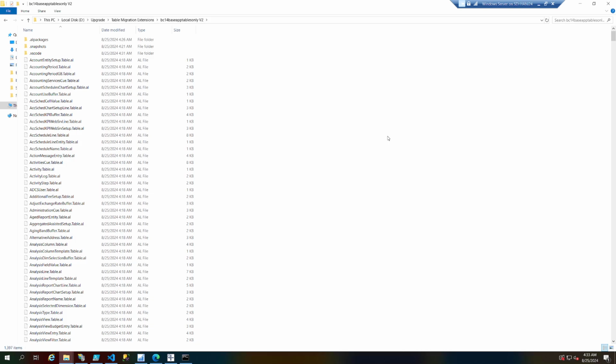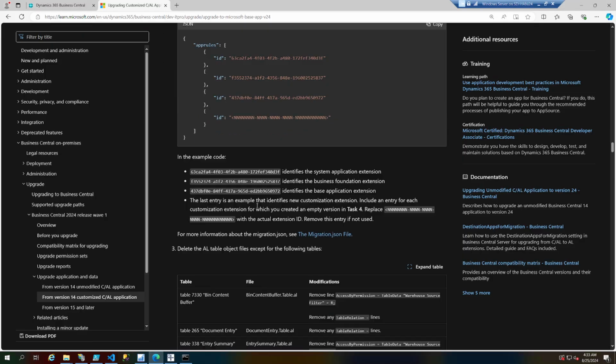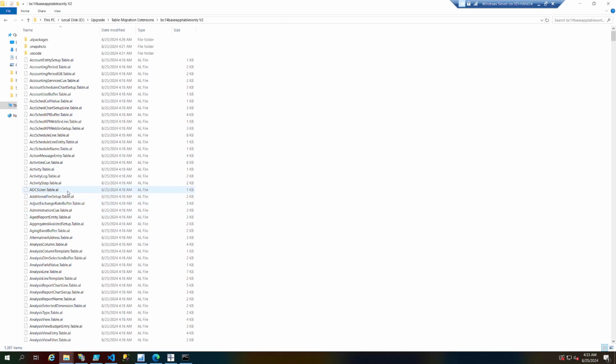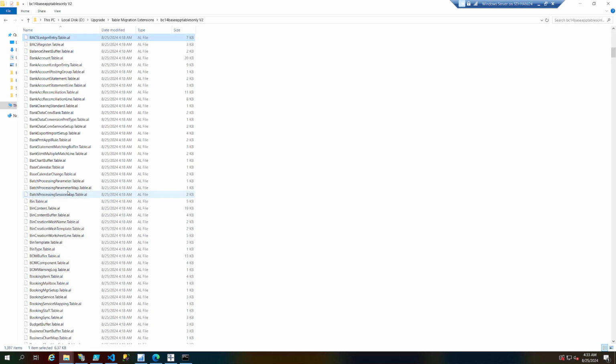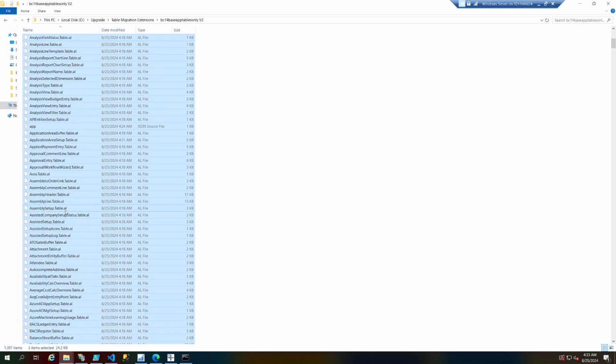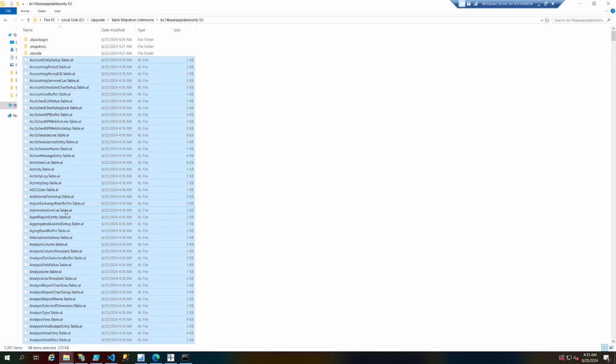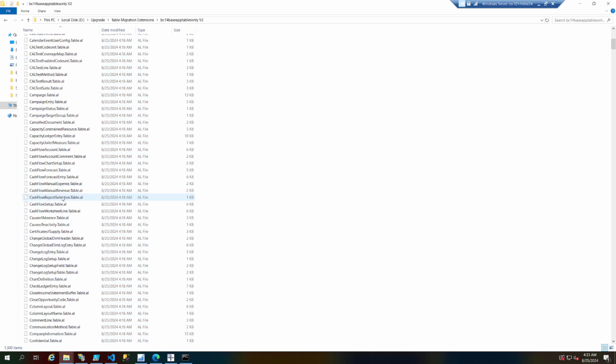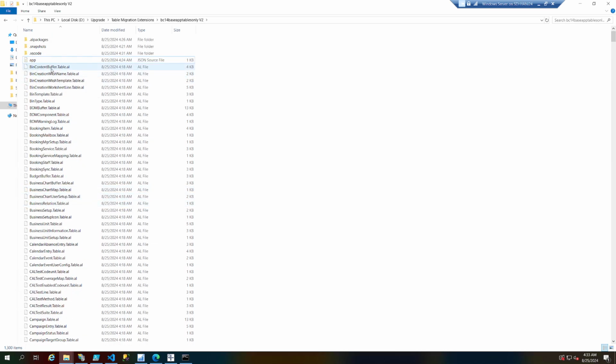Okay, now that's a pretty hard step, to pick these 5 tables. I'm first focusing on this bin content buffer table. So bin content buffer, and I have to delete all of the tables other than these 4. So bin content buffer, let's go to B. Bin content buffer is this table. So on version 2, I'm removing other objects other than what Microsoft is recommending, and I'll have to keep the app.json for sure. So I'll just unselect that. Done. So my first file is bin content buffer.